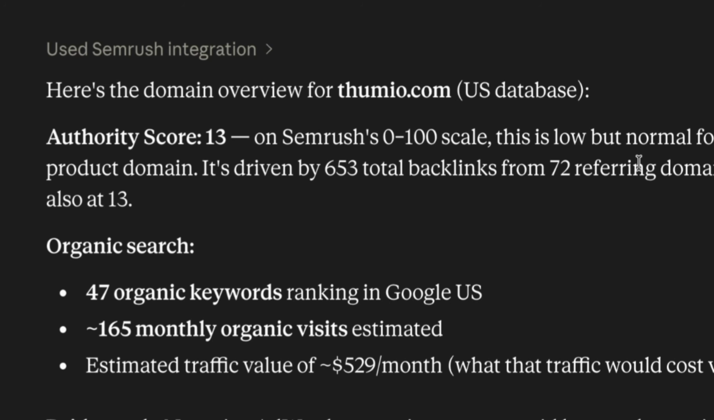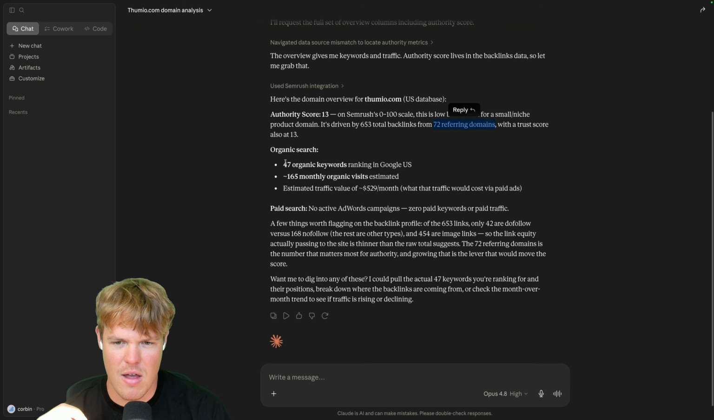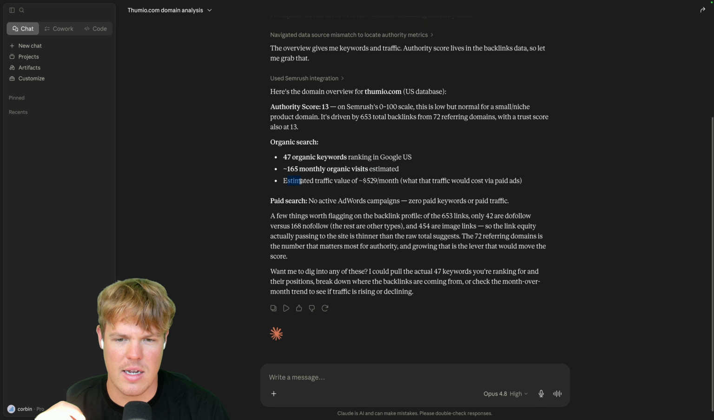Makes sense. Really new. What's interesting, and I didn't know about this, is that it's driven by 653 backlinks and 72 referring domains. That's awesome. 47 organic keywords ranking in Google US, 165 monthly organic visits estimated, and then estimated traffic value as well.